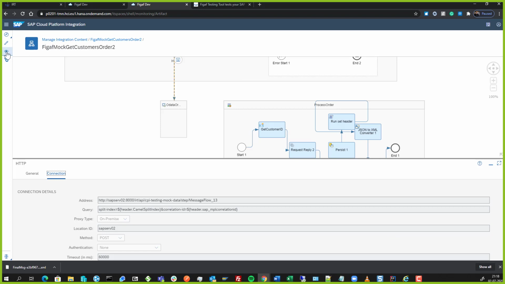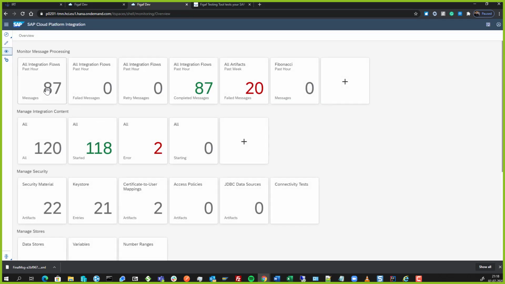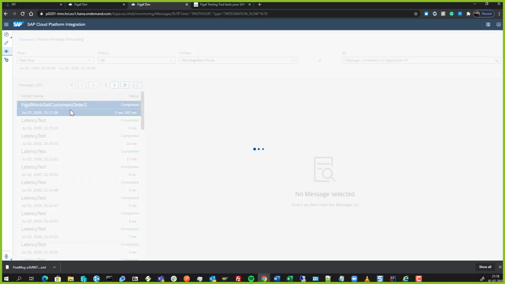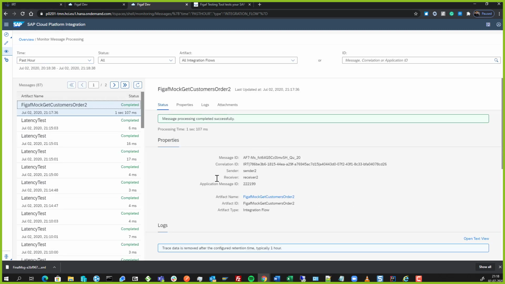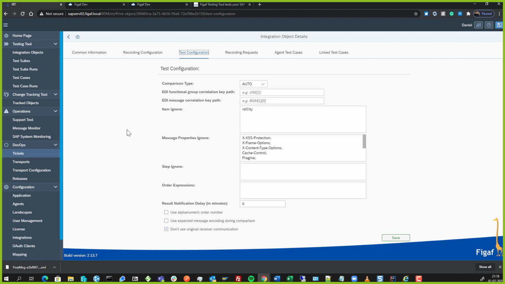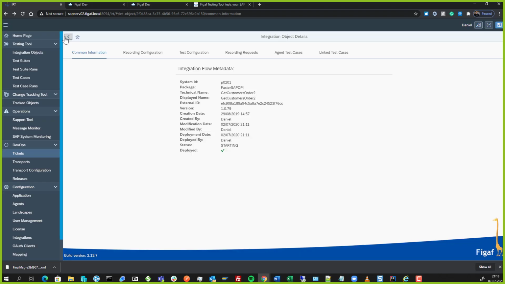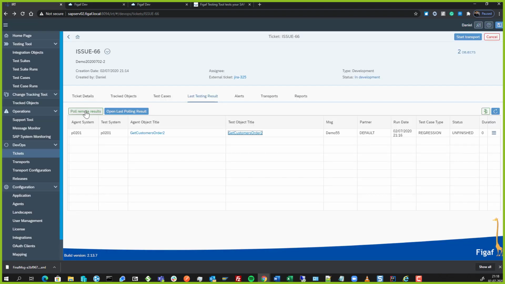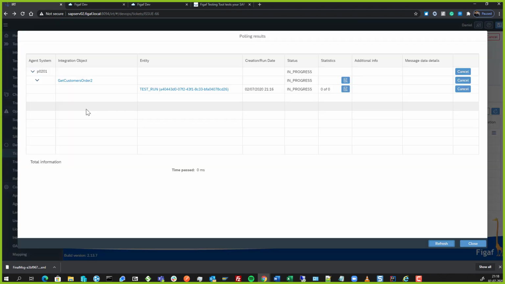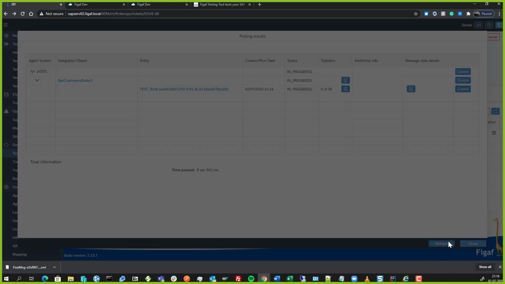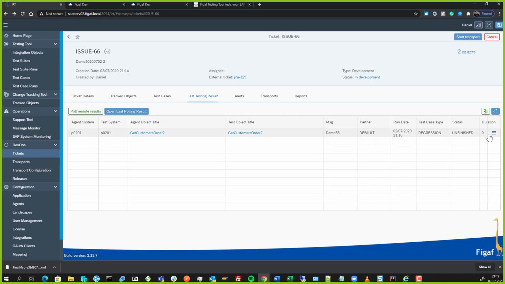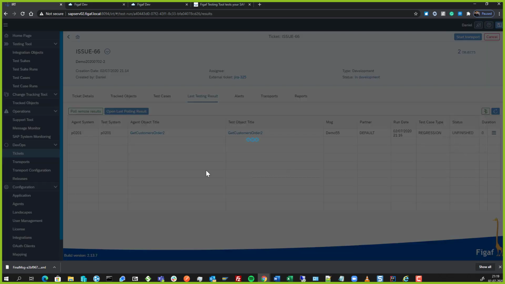So maybe it's deployed now. So it has been deployed, and we can see it has even triggered this message, so we can see what's going on here. And yes, if we go back to our ticket, it will then download all these different messages from this specific iFlow. And once it's done that, we will be able to see the comparison result of it.